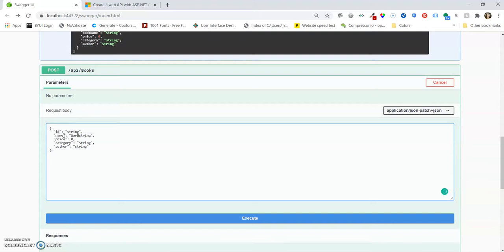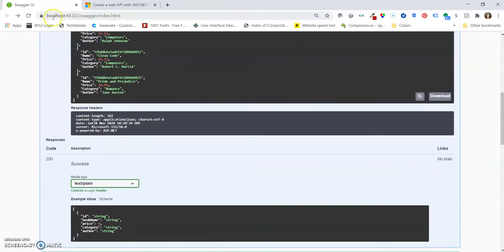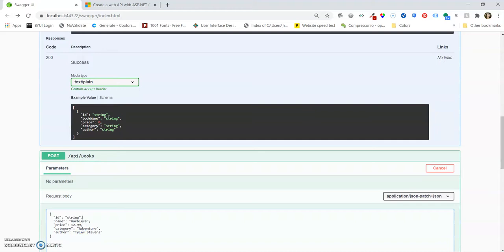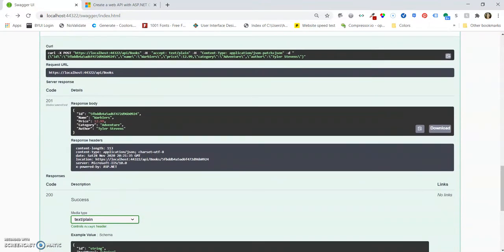Let's do a book here, and let's give it a price. We'll just say $12.99. It's an adventure, and we'll give it the name here. And then let's go ahead and get an ID number from up here, and we're just going to change a digit so we have a unique ID number. Let's change that to a 4 and hit execute. And then we have a success down here.